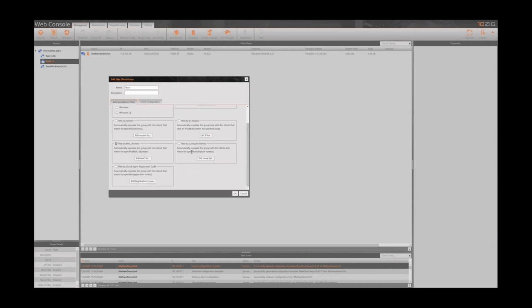But if you have, let's say, an IP scheme set up so that one floor has this IP range, another floor has this subnet, you can add that in here. You can filter by computer name. So if you have a logical naming scheme, maybe all the accounting units start with ACCT, or whatever makes sense for you guys, you can filter by that. So you set your filters up in some kind of logical way to get your units into the group.